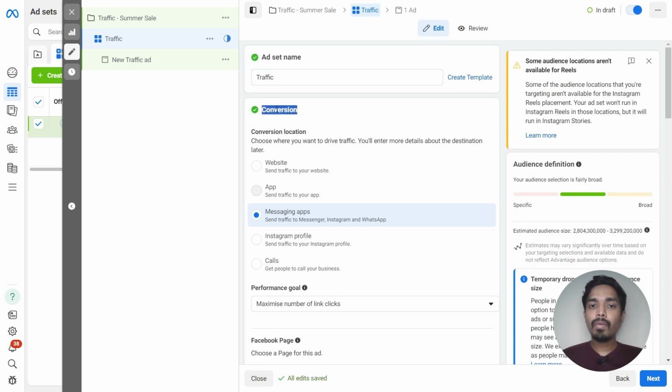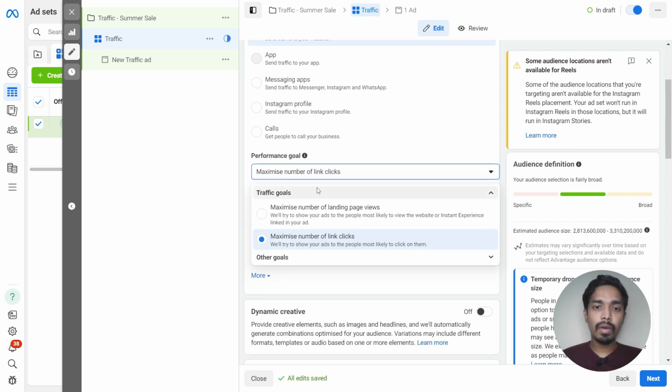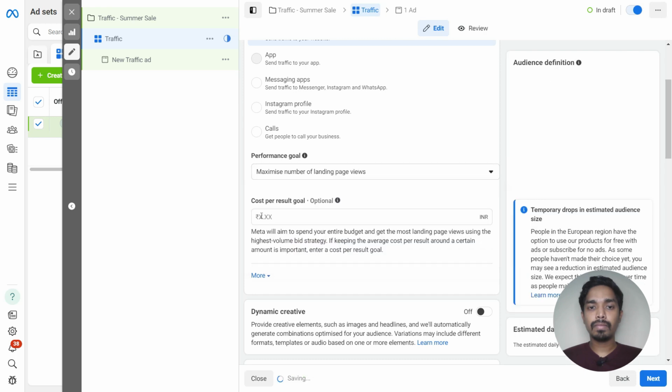Under conversion, we want conversions on our website, so we will be changing this to website. For the performance goal, we have two options: either we want the maximum number of landing page views or the maximum number of link clicks. I want people to visit the landing pages of our website, so I will be optimizing it on maximize landing page views.